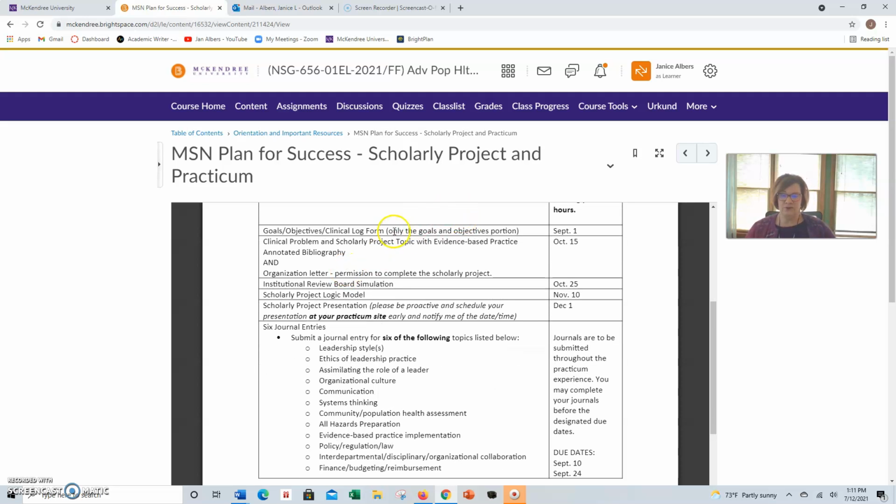Your first thing that will be due is your goals and objectives, and you're going to devise these with your preceptor. That's really important. And then we're going to dive right into that project. So we're going to be looking into the evidence.